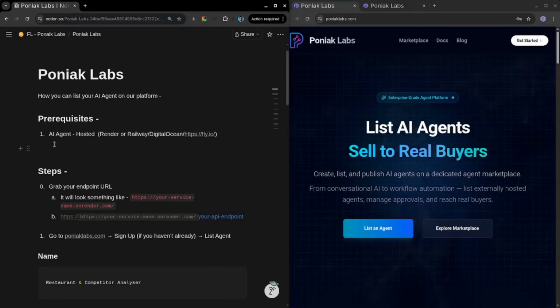step by step. Before we start filling the form, let us quickly understand what we need. The main prerequisite is simple. Your AI agent should already be hosted somewhere on the internet, and it should have a public endpoint that our platform can call. You can host your agent on Render, Railway, DigitalOcean, Fly.io, or any other hosting provider that gives you a working public URL.